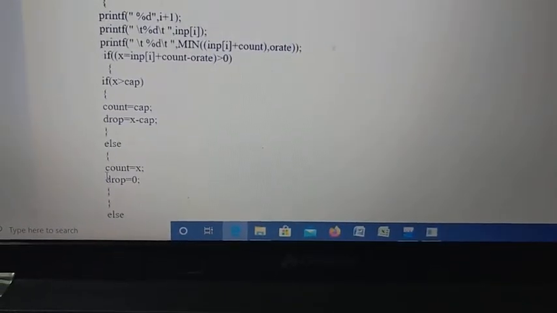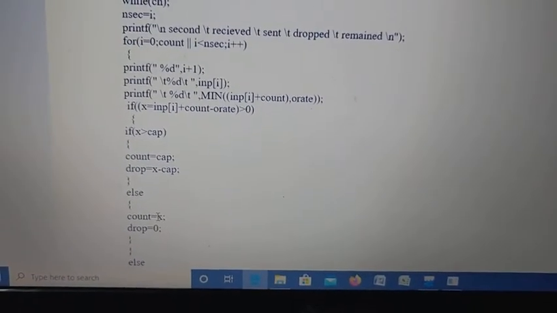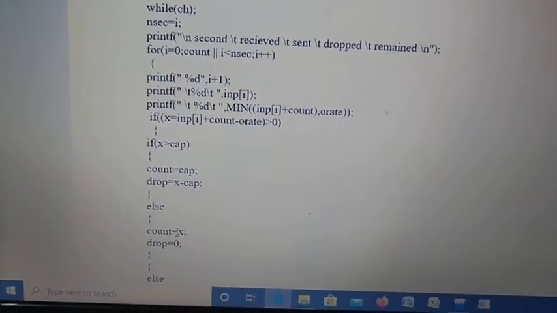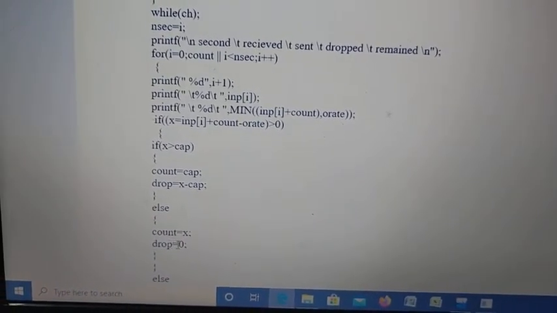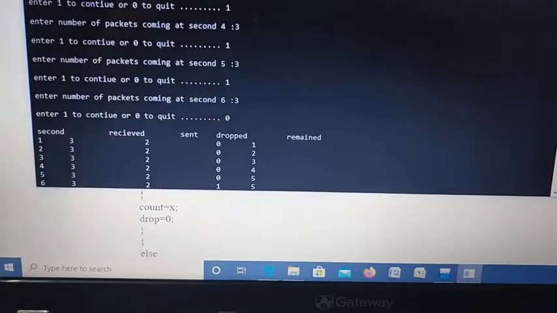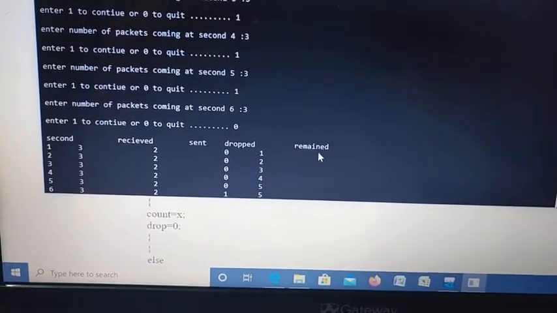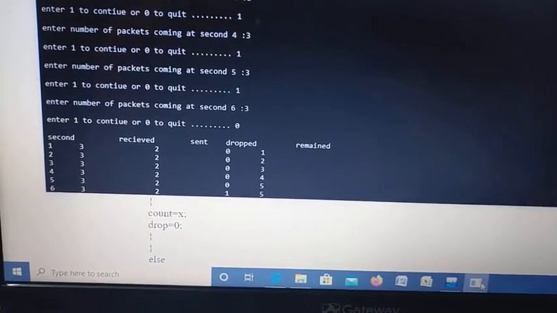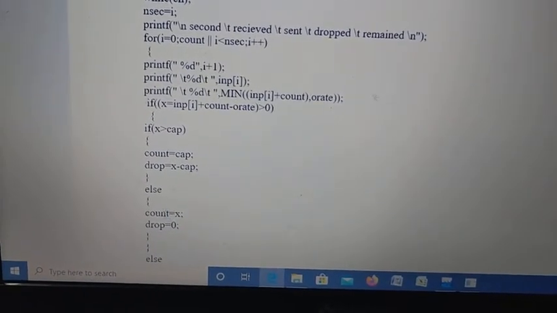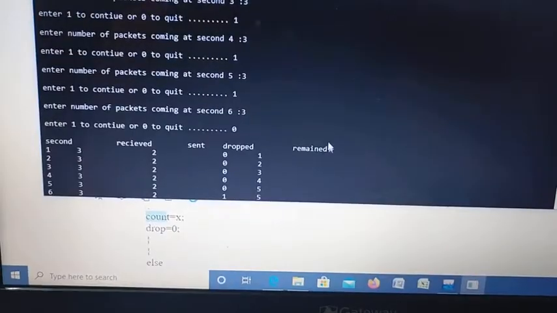So in the else statement, count is equal to x. What is the value of x here? The value of x we have calculated as 1, and the value of drop will be 0. So that is going to be printed. The value of drop is equal to 0, and the remained value we have taken here and saved in a temporary variable as count. So the count value is nothing but remain in this column.